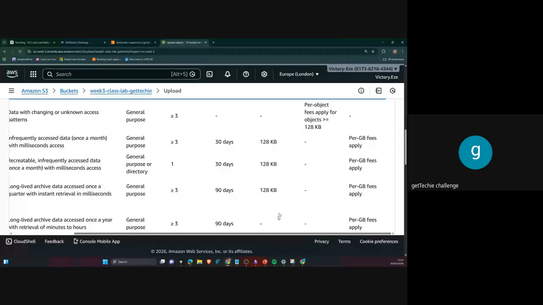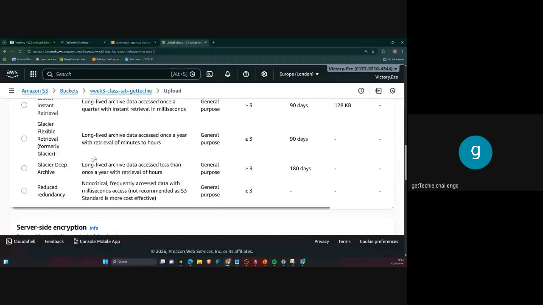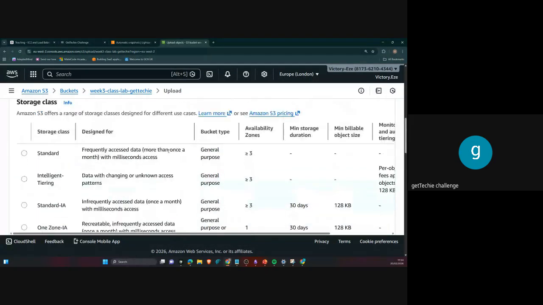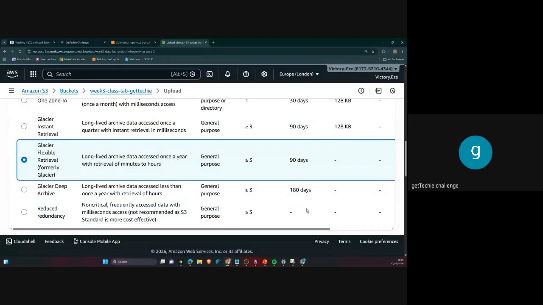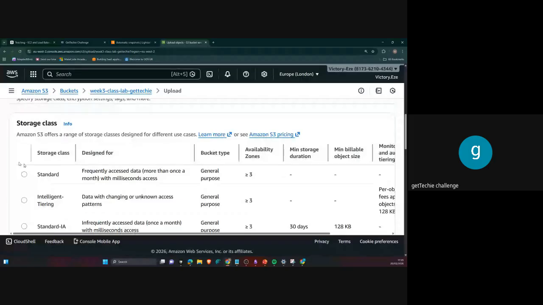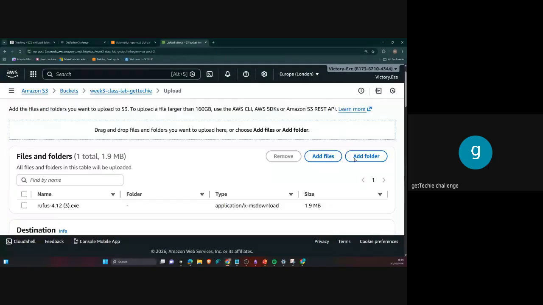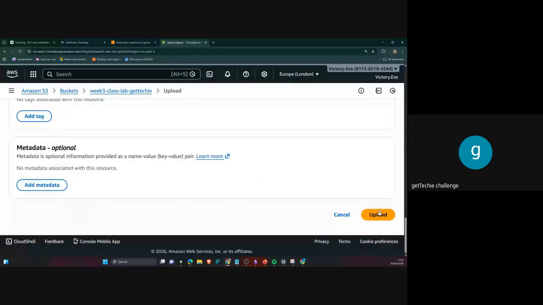So from here, since I'm uploading this application but I'm not going to be using it all the time, I can even put it in Deep Glacier immediately. Are you seeing now? But there is a minimum storage duration. I would have stored this application for about 90 days to move it to Deep Glacier. So I'm just going to leave it as Standard for now. Then I'm going to go and upload this. So I'm going to click on upload. Okay, so that is clear.